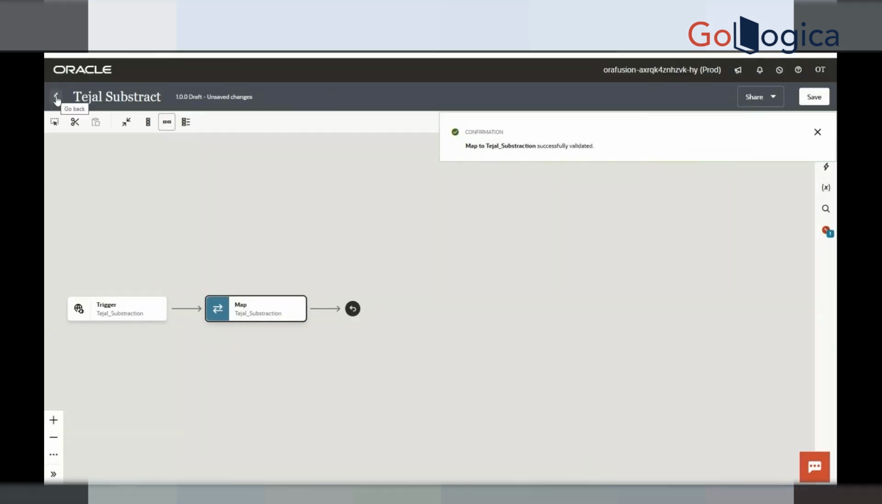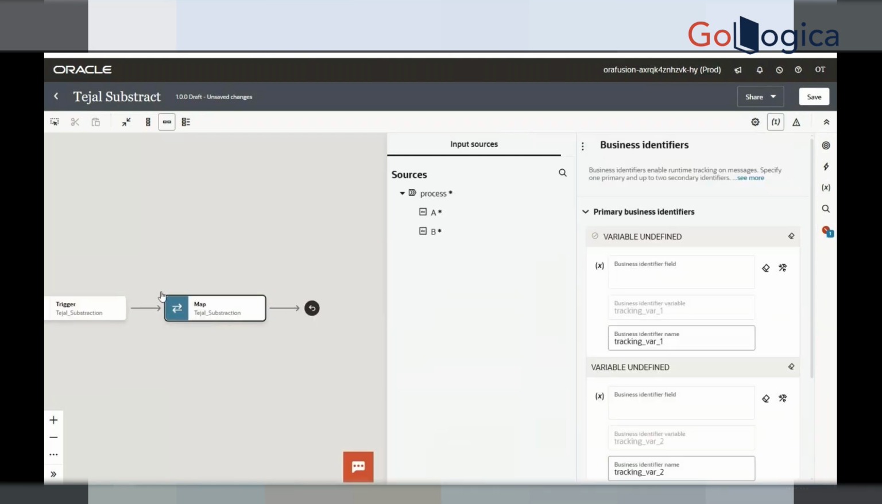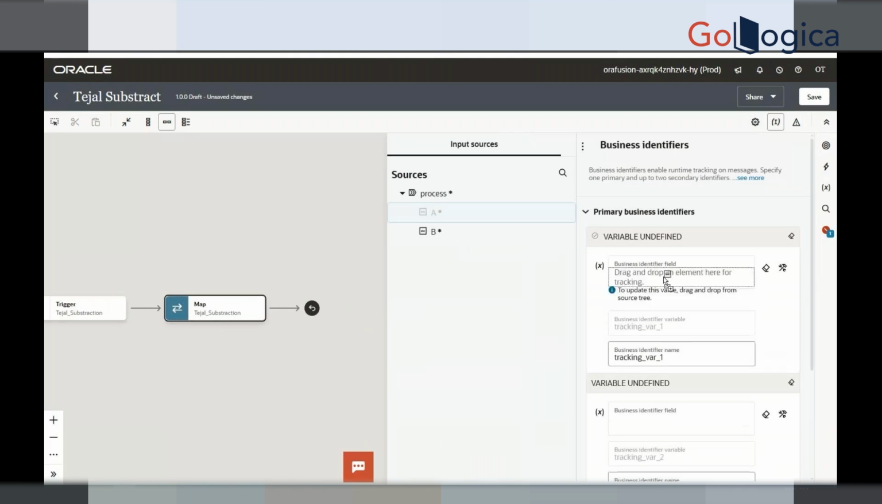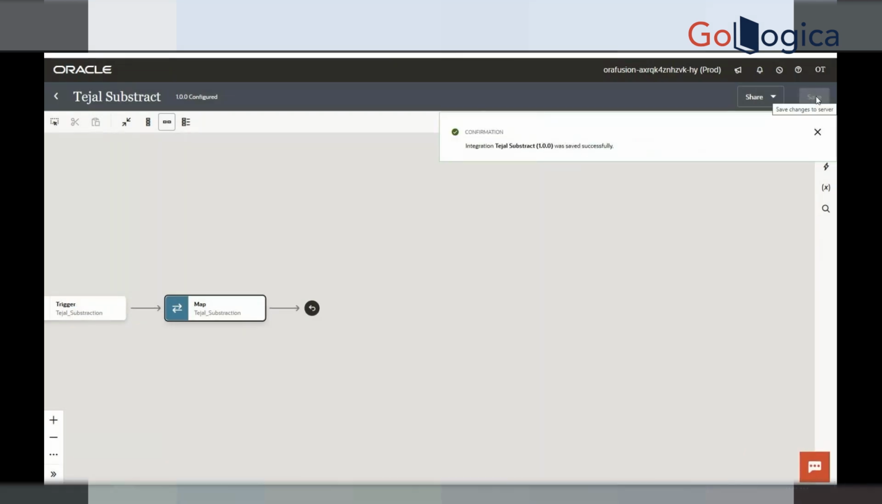Yeah. Now you add business identifier. Right side. Error symbol will be there, right? No, down. Error symbol. One error symbol. Yes. Now click on a pencil symbol. Yeah. Drag and drop A to the business identifier place. A. Yes. Okay. Save. Save. Save. Now go back and go back.